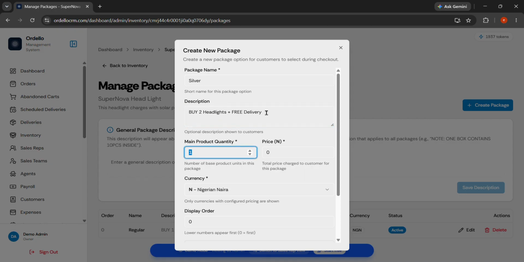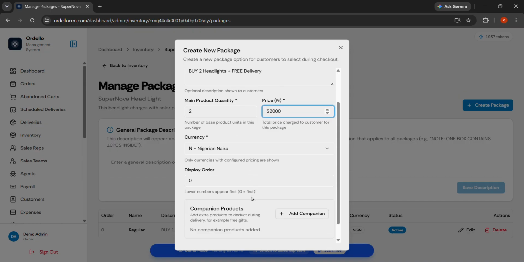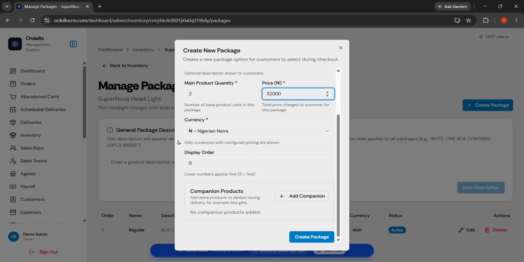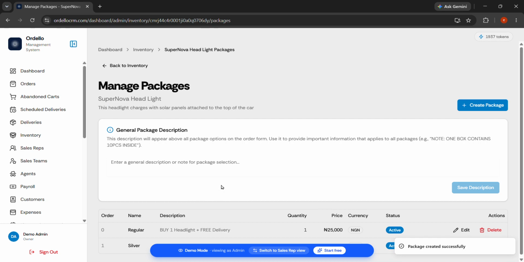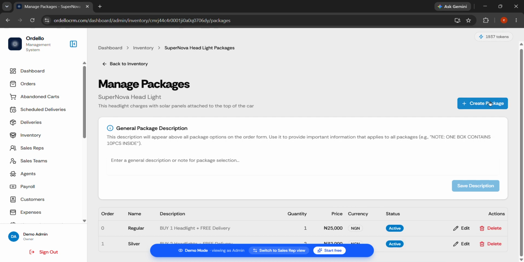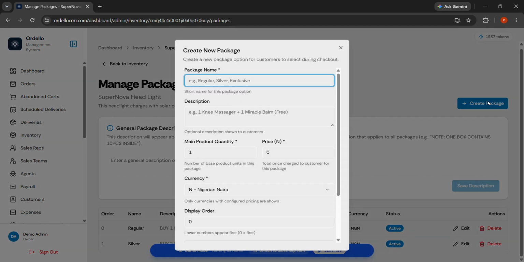Main product quantity in this package, how many products are in 2? The price of this one, 32,000. Display order, because the first one was 0, this one will be 1. Create package. So I'm going to create 3 packages now. So you input the packages of your product, basically what is showing in your current order form.